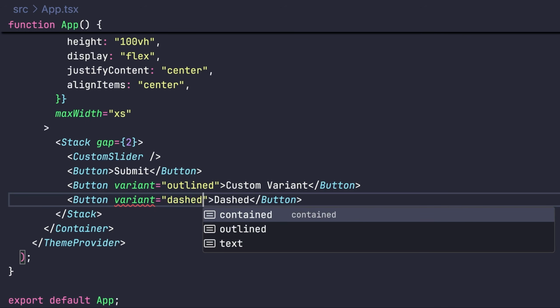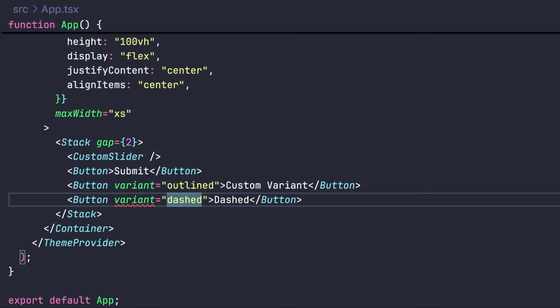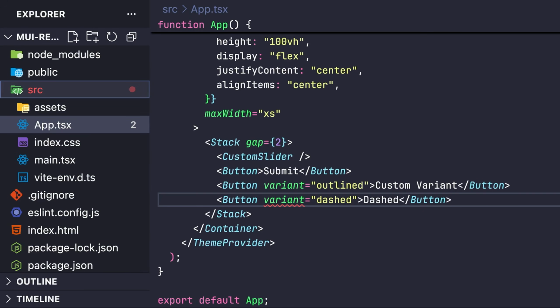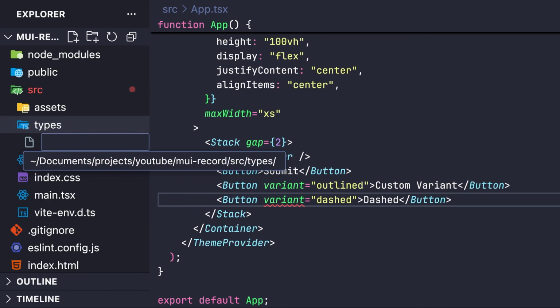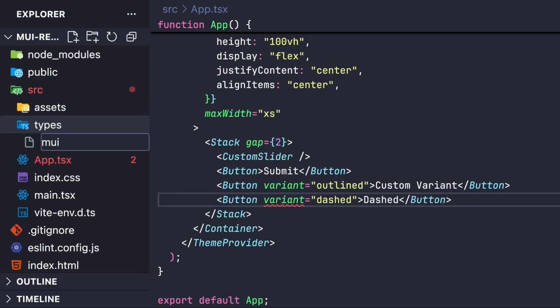So if we want to add different and custom variants for our components, we need to use module augmentation provided by TypeScript, so that we can override the types of other modules and libraries from our project. To do that, we need to create a new file. I'm going to create it inside the types folder, and here I'm going to create a new file called MUI, or whatever, but as we are declaring types globally for the application, with the format of .d.ts. So this d.ts is very important at the end.